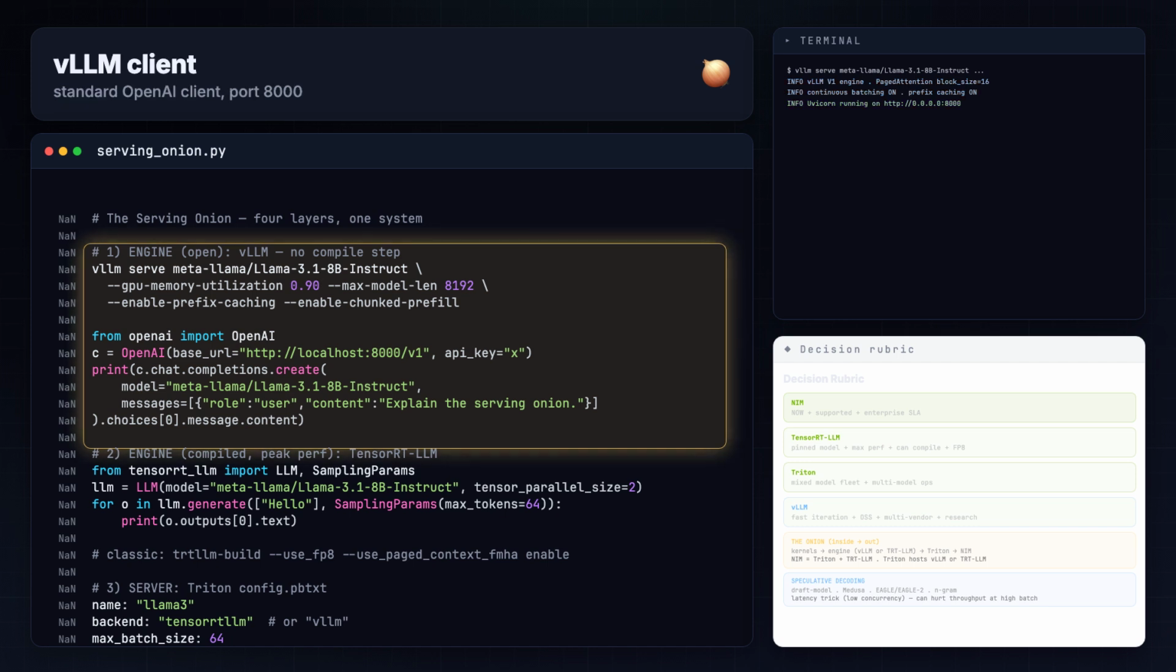Now the real commands, one per layer. vLLM serve with the model name and the flags from last episode. Paging and batching on by default. And an OpenAI compatible server comes up on port 8000. Hit it with the standard OpenAI client and you get your completion back. No compile step.